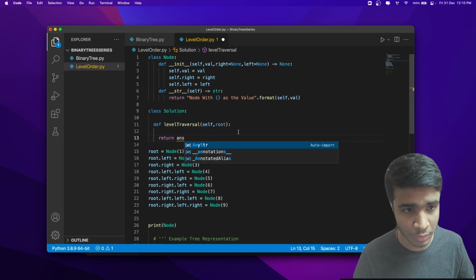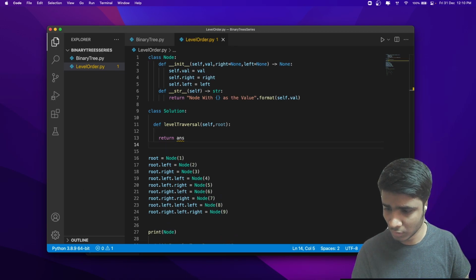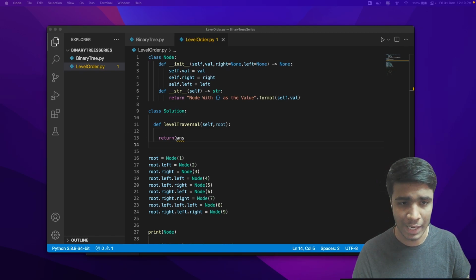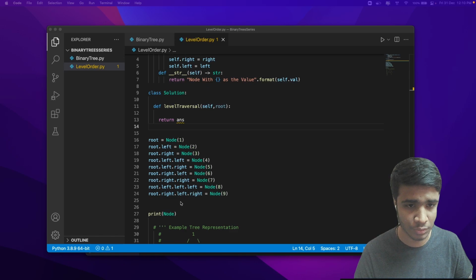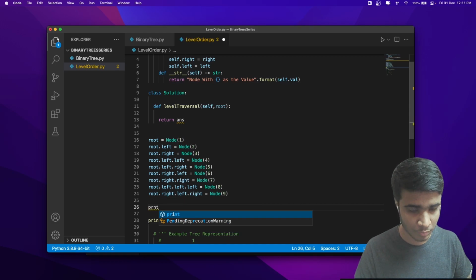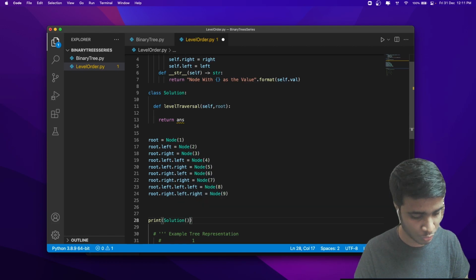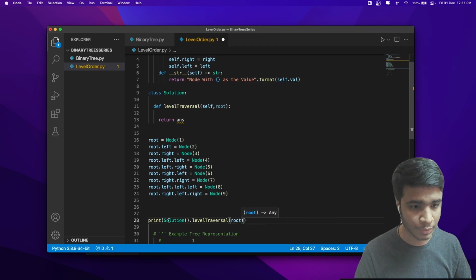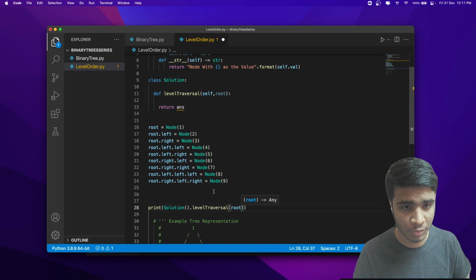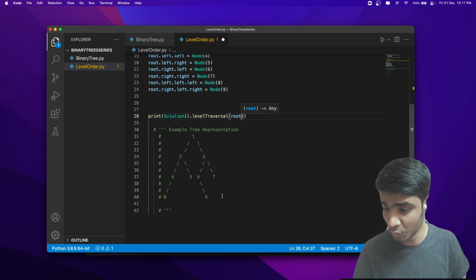So the answer is basically an array of arrays. This is going to be our answer. Let's call the solution here, solution dot level order traversal, and we will be passing this root. We're going to take this root and do level order traversal on this node. The answer that we are expecting is 1 at first level, 2, 3 at second level, 4, 5, 6, 7 at third level, and 8, 9 at fourth level. This is what we are expecting as an answer.